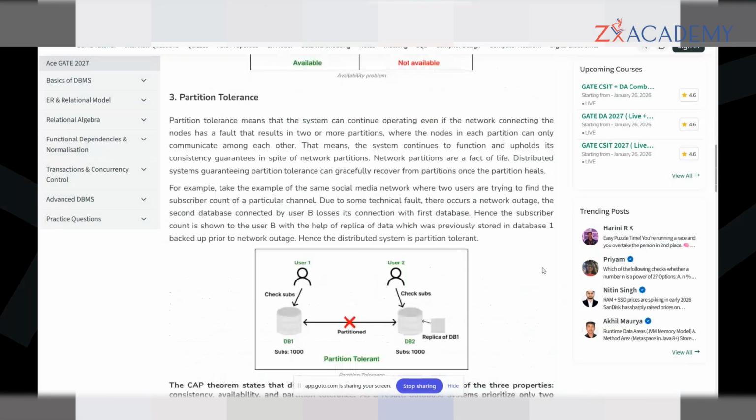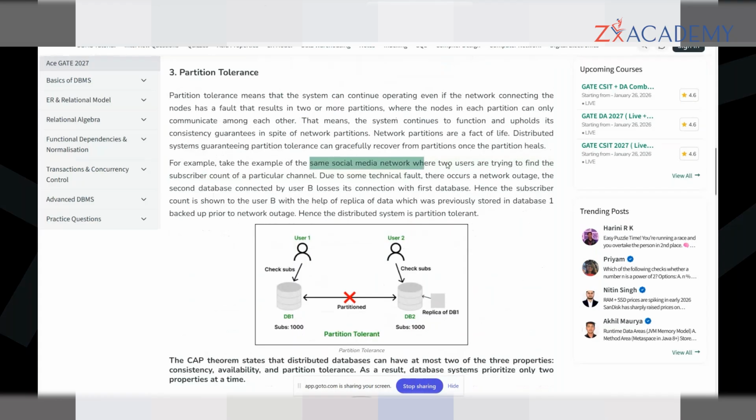So let's take an example. Some social media network where two users are trying to find the subscriber count of a particular channel. Due to some technical fault, there occurs a network outage. The second database connected by user B loses its connection with the first database. Hence, the subscriber count is shown to user B with the help of a replica of data, which was previously stored in database one, backed up prior to the network loss. Hence, the distributed system is partition tolerant.